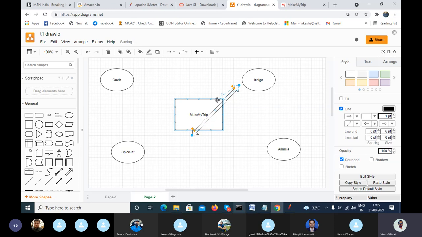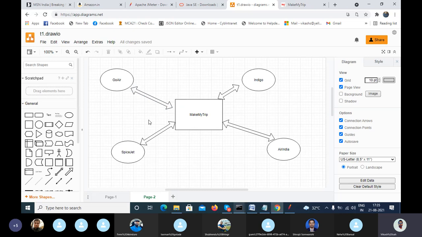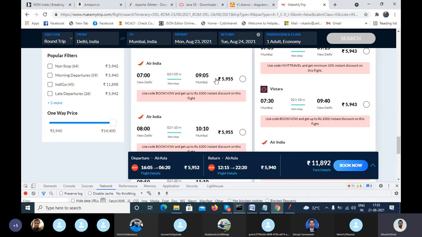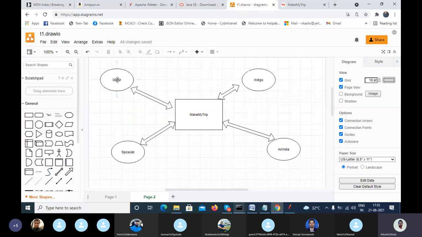Guys, it is very, very important. So let's try to understand how these things are happening. I'm trying to establish the connection. So what happened? When you are searching for a flight on this travel site, you get the different flight details here. How? The third parties, Air India, Indigo, SpiceJet, are tied up with MakeMyTrip.